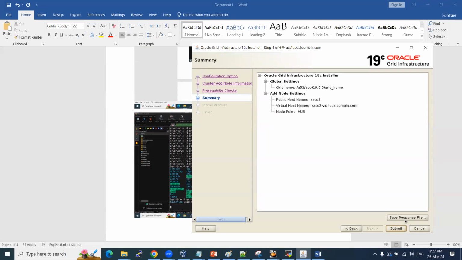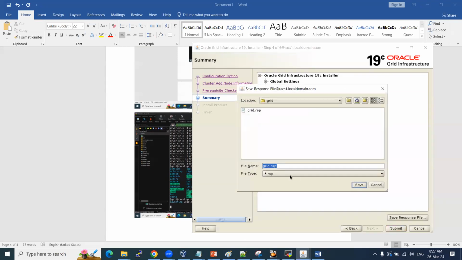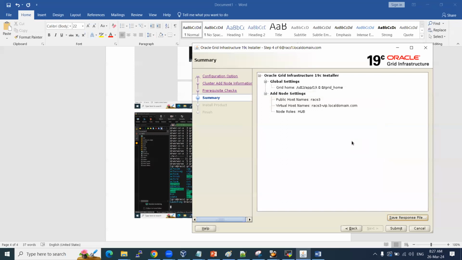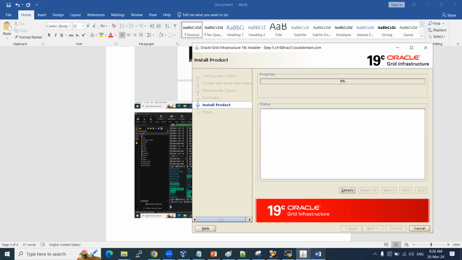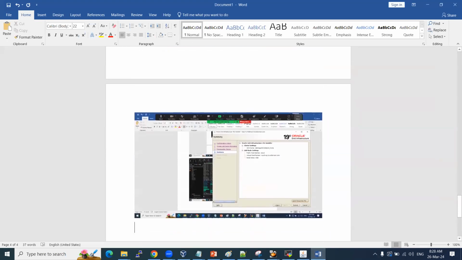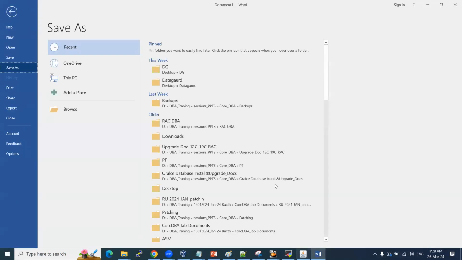So it is the final step. If you want to save the response file, you can save it, and that is fine for future silent mode installation. Now, on this grid home, we are going to add the RAC3 host. Click on submit. That will take time.